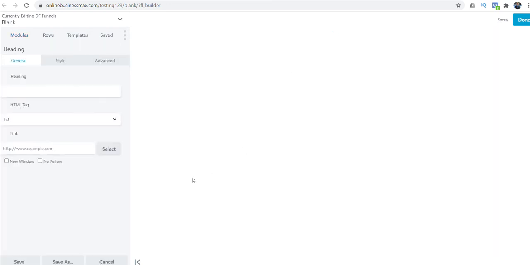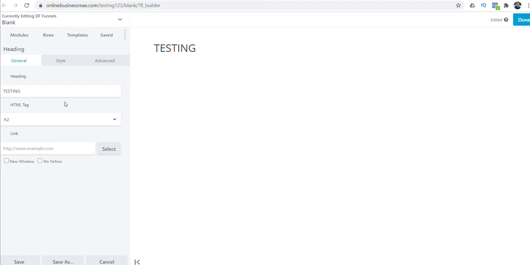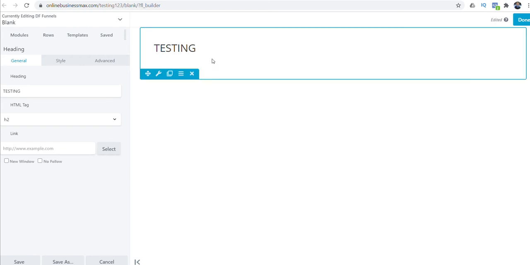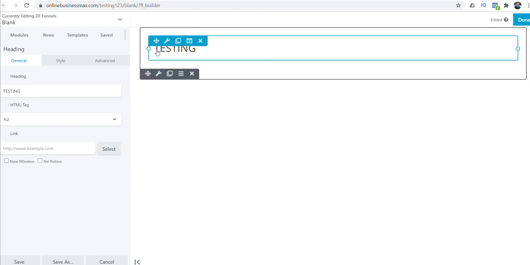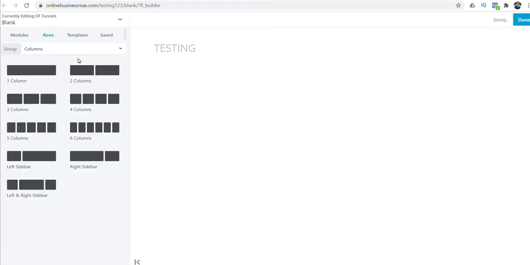You can add a heading here. You can pretty much do whatever you want, and there's different fonts and stuff. Now some of this has to do with your blogs, different font sizes. You can link it if you want to. So if you want somebody to click on that and you want to add a link to it, you can do that. There's rows.